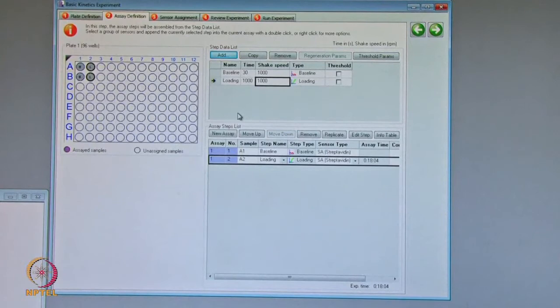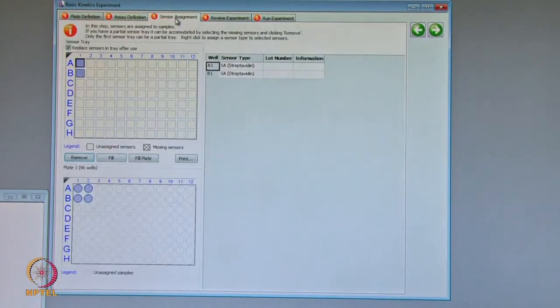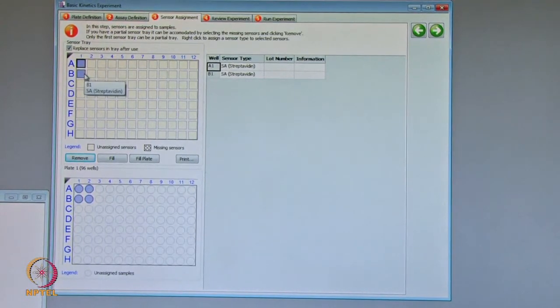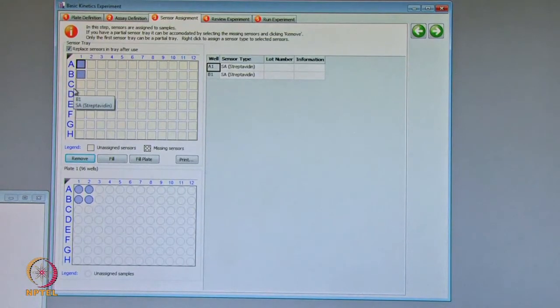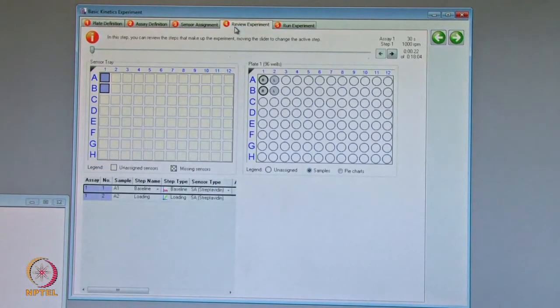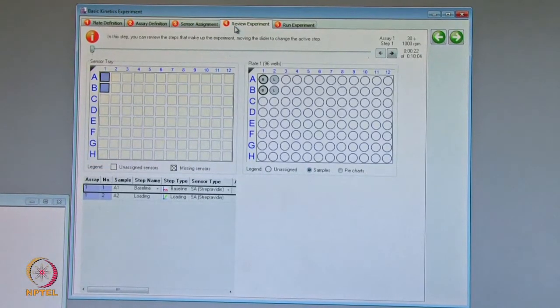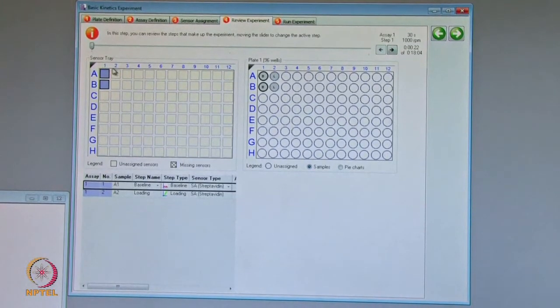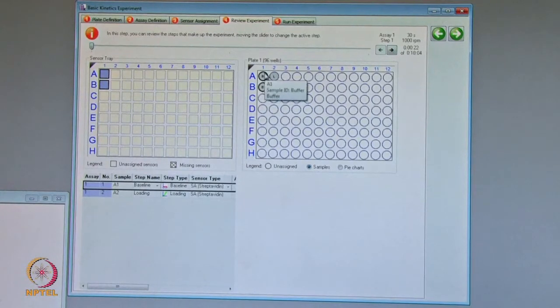This is how we assigned the assay definition step. Next is the sensor assignment, where you had kept the sensor. In the sensor compartment we had kept a sensor, at A1 and B1. By default it is showing that. If it is somewhere else in the tray, we have to assign that. In the review experiment, we can test whether my methods are fine or not. The first step is the sensor has to be picked from A1 and B1. It is going to the baseline, that is nothing but your buffer. It is highlighted by the black color on the circle.